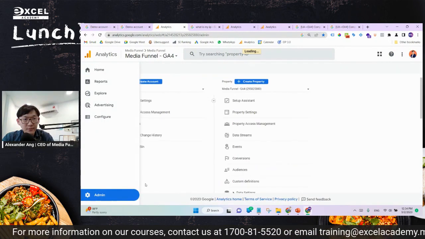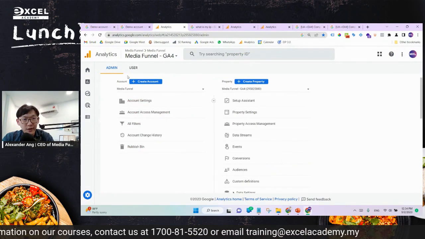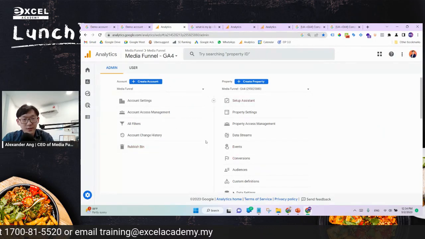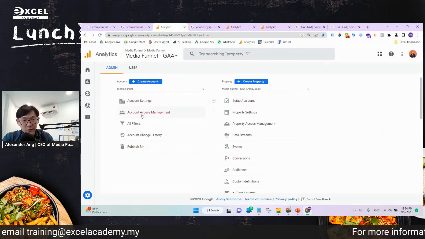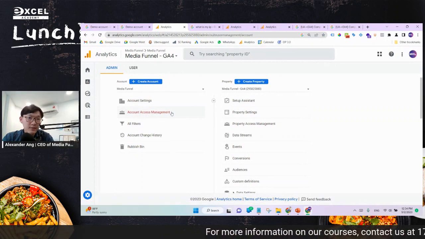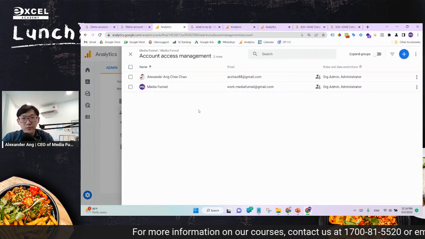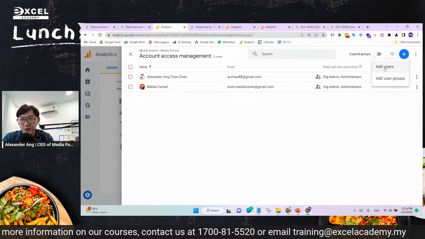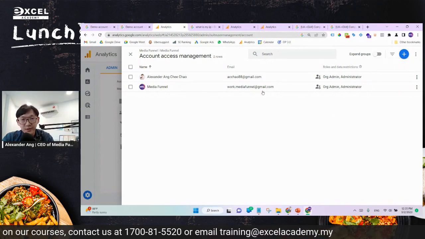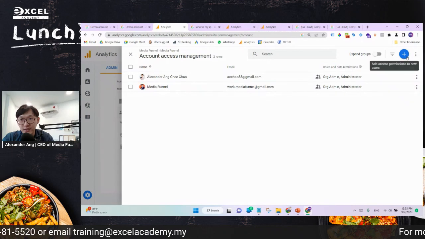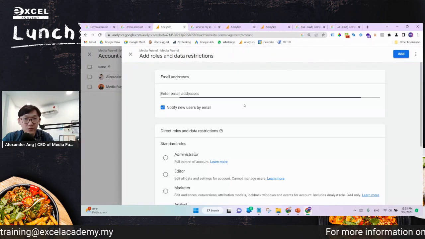Click on admin, and then you have this thing called accounts and property. So it's easy to get access. Just click here, account access management. If you want to manage together with people, just add this plus button. You can add user. So add the person's email account, and then you can change whether you want them to be admin.